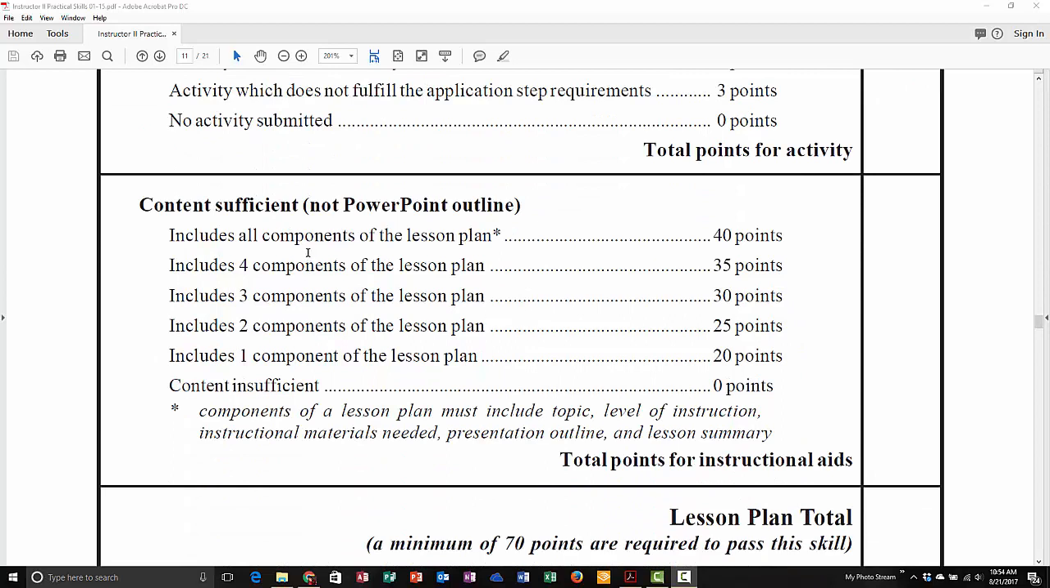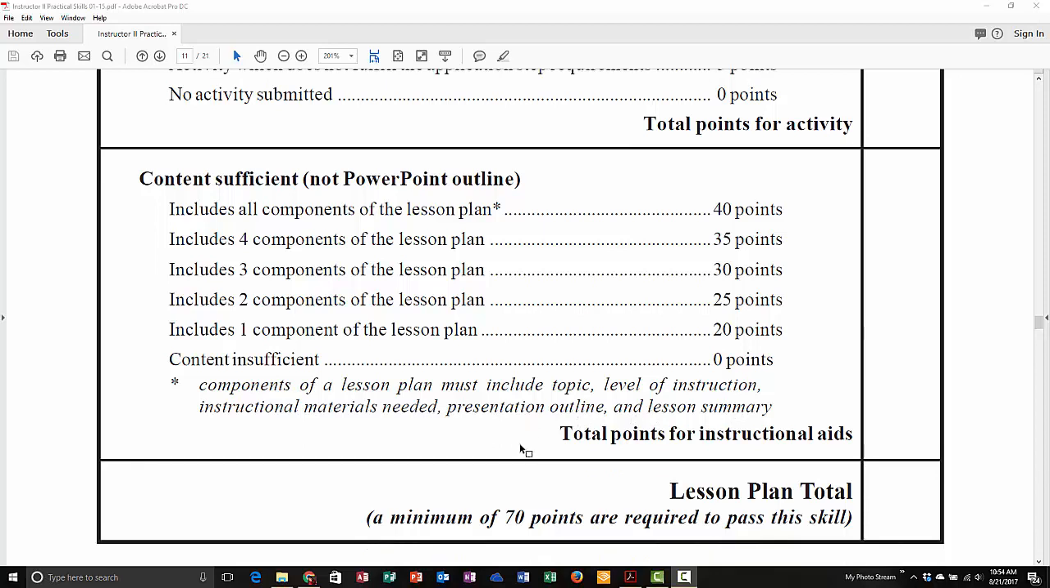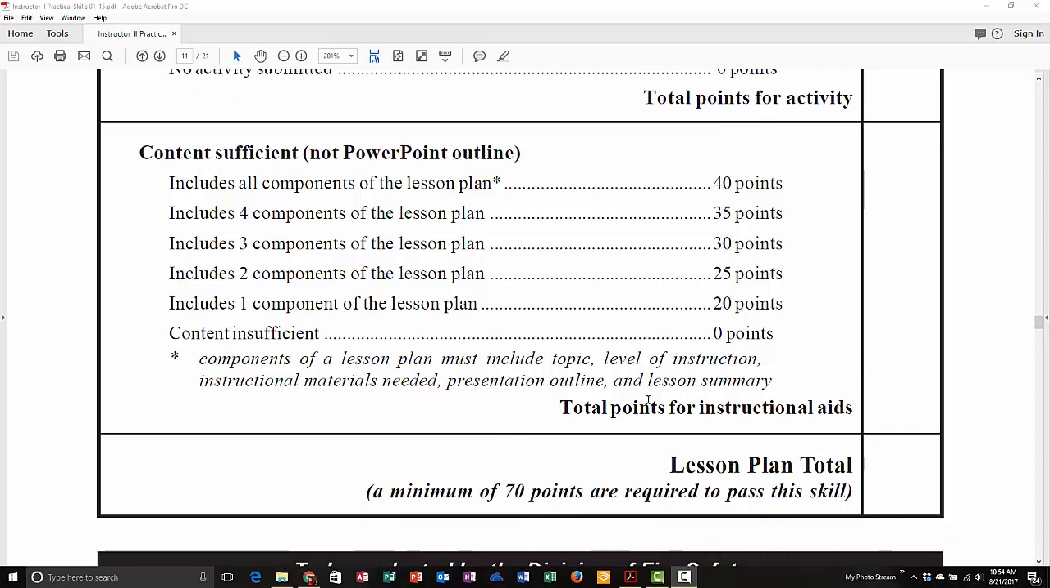You need to have content sufficient for the 4 hours. You have all the components of the lesson plan, and you see that little asterisk right there? Right down here it tells you what you need to have. The topic, the level of instruction, instructional materials needed, presentation outline, and a lesson summary. Okay? So that, if you have all those parts, will get you 40 points. Notice at the bottom it says a minimum of 70 points are required to pass this skill. All those points add up to 100, and you need to get at least 70 in order to pass the skill.